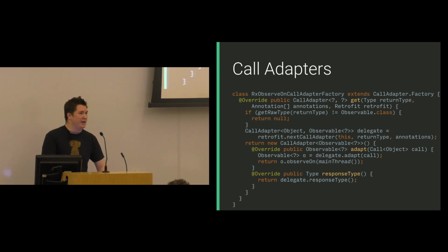And you've now changed the threading semantics of all the observables that are going to be returned to behave how you want them to behave. So now your application code doesn't have to explicitly do threading calls at every single call site. By default, it will happen.